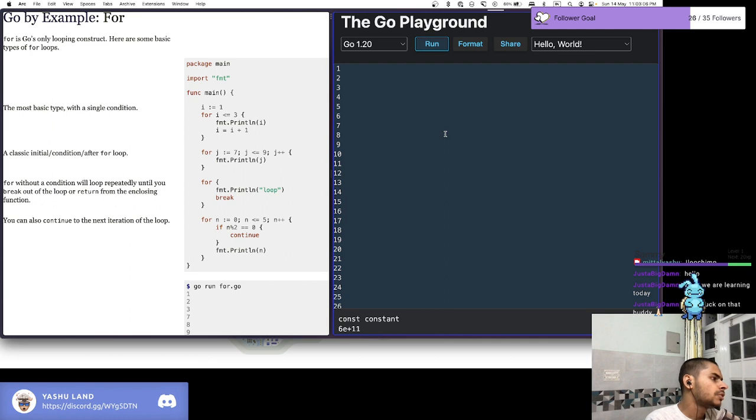For without condition will loop repeatedly until you break out of the loop or return from the enclosing function. You can also continue to the next iteration of the loop. Okay, makes sense. Now let's test it out.